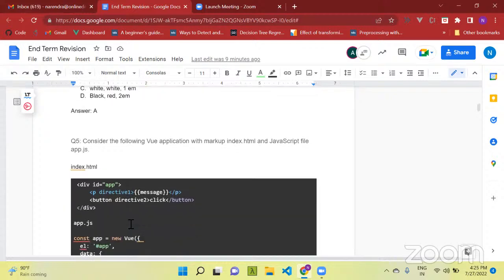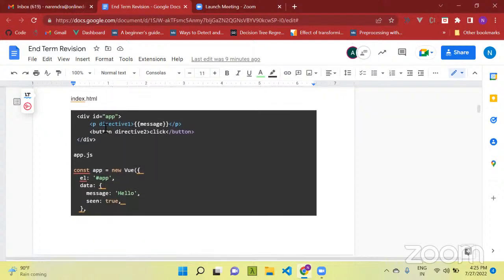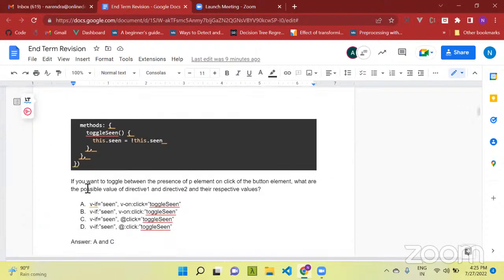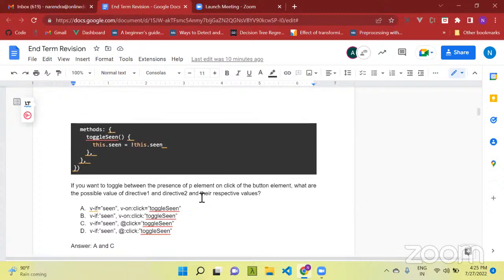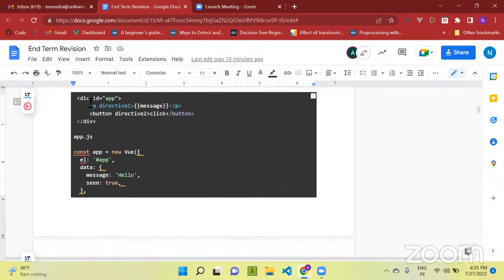Consider the following Vue application with markup index.html and JavaScript file app.js. So we have a div with ID app, see directive 1. Here is directive 1 and the message and button, and here is directive 2 with the text click. And app.js. So let's go to the question. If you want to toggle the presence of the p element on click of the button element, what will be the possible values of directive 1 and directive 2? Okay. So directive 1, you want to toggle this p element. So what will be the possible value of directive 1?